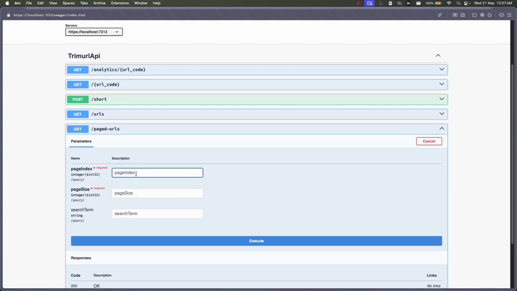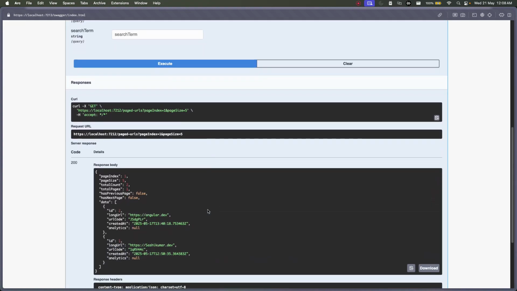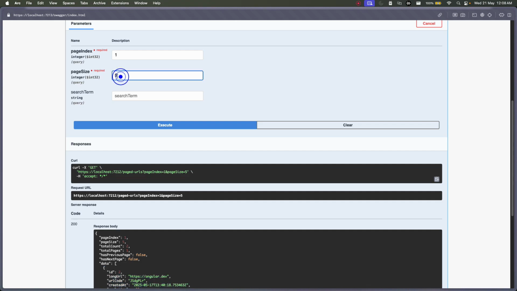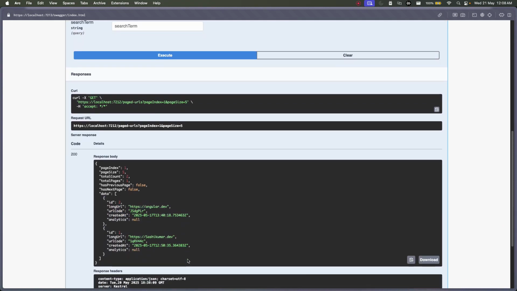So I can say that I want page number 1, the page size should be 5, and search term is just empty. You can keep it empty, and if I execute, right, so once I execute it, can you see now I'm getting these two responses which I already got in my last video, right? I have added these two queries, right? So now I can see that I only have 2 data, but I was trying to get total 5 records in my first page. So this is what I'm getting.